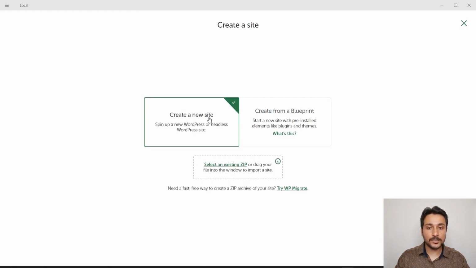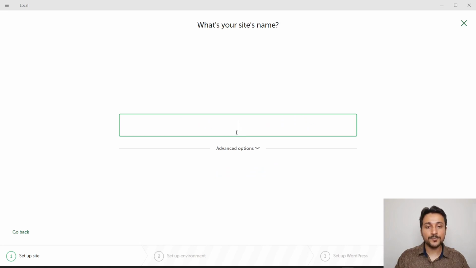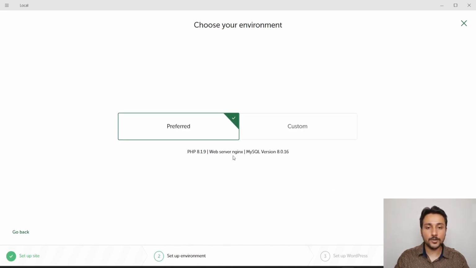Now, I'm just going to create a new site, and it's going to start from the blank. I'm just going to select continue. Just the name of the site. Mine would be my demo site. Okay, you don't need to go for the advanced options. I'll just click on continue. This is the preferred settings. You can do the custom also, but we don't need to do that. For us, we just keep it simple.